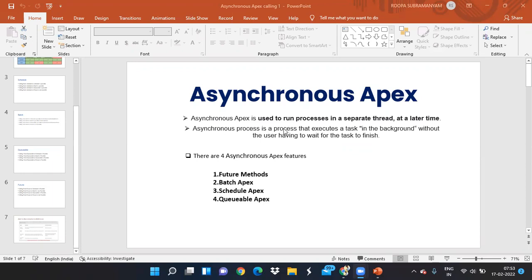An asynchronous process is a process that executes a task in the background without the user having to wait for the task to finish. There are four types of asynchronous Apex features. One is the future method, second one is batch Apex, and schedule Apex, and queueable Apex.